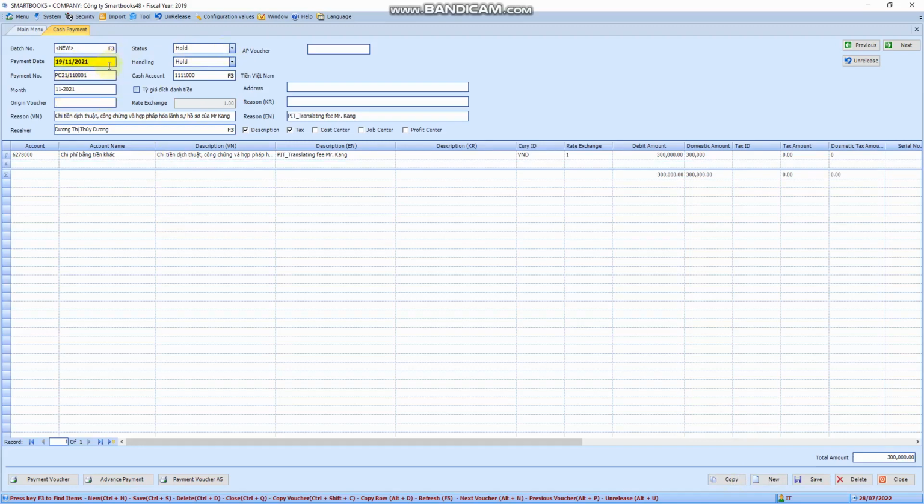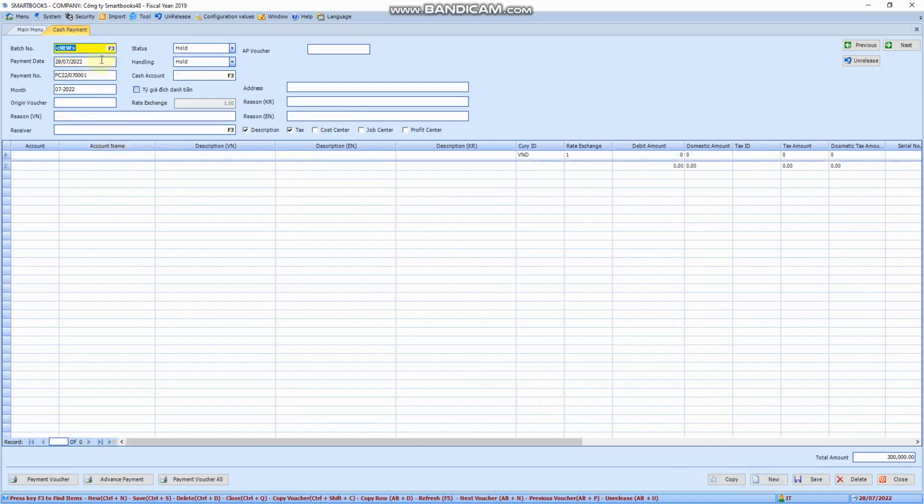To create a new voucher, we press New. We omit the voucher number and voucher date, as the software will automatically generate them. For example, the voucher number PC2111000001 means voucher number 1 of November 2021, and the voucher type is cash payment voucher. The number of the voucher is automatically generated according to the default structure of the software, but this number can also be edited by the user.